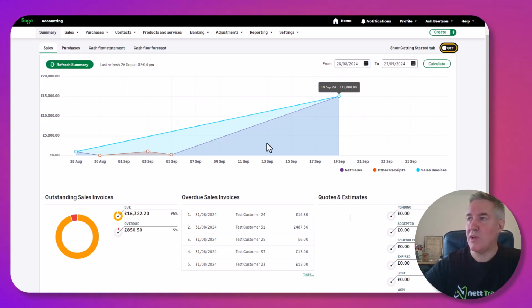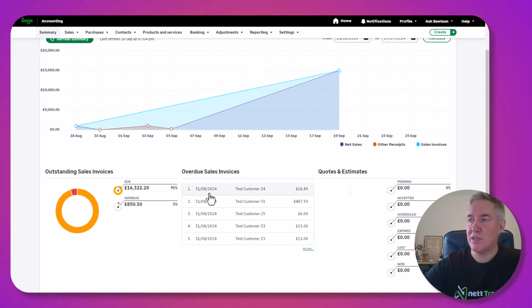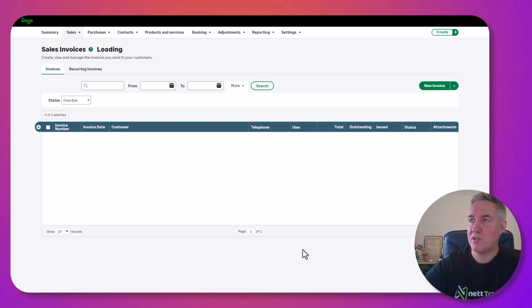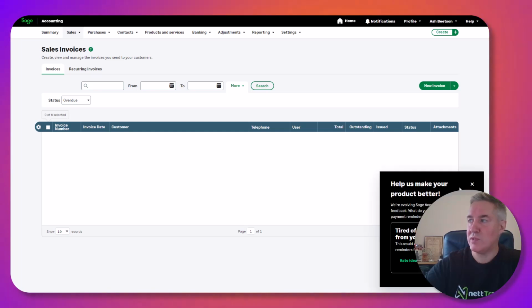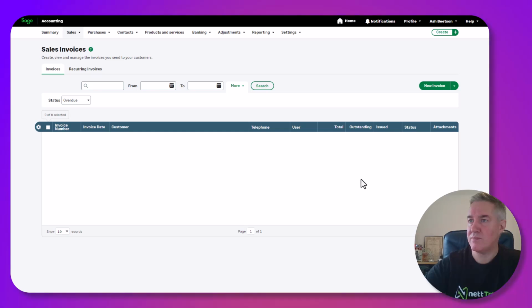And what we have below that in the sales, we can see a list of our overdue invoices, and you can click into that, and there's a little more option there. It gives us more information on our invoices. So I'll just come back. I've got no date ranges in there, so I'll just come back to my summary page.